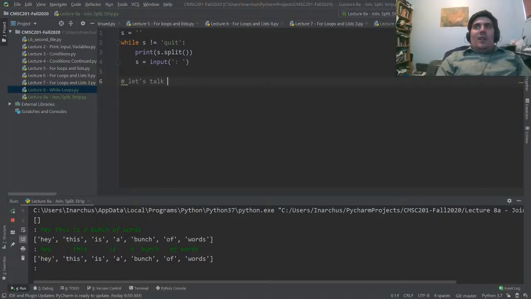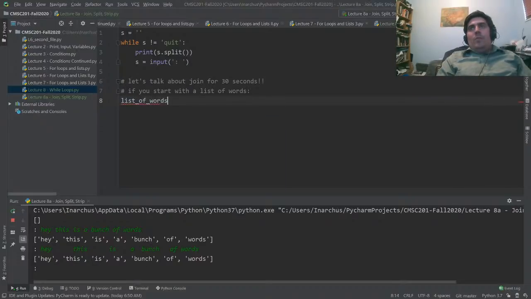So let's talk about join for 30 seconds. If you have a list, right? Let's say you start with a list of words. So the list of words is going to be something like robot, Nexus, GitHub, plenary, subaltern. Okay, so let's say that you want to join these words with a new line in between.